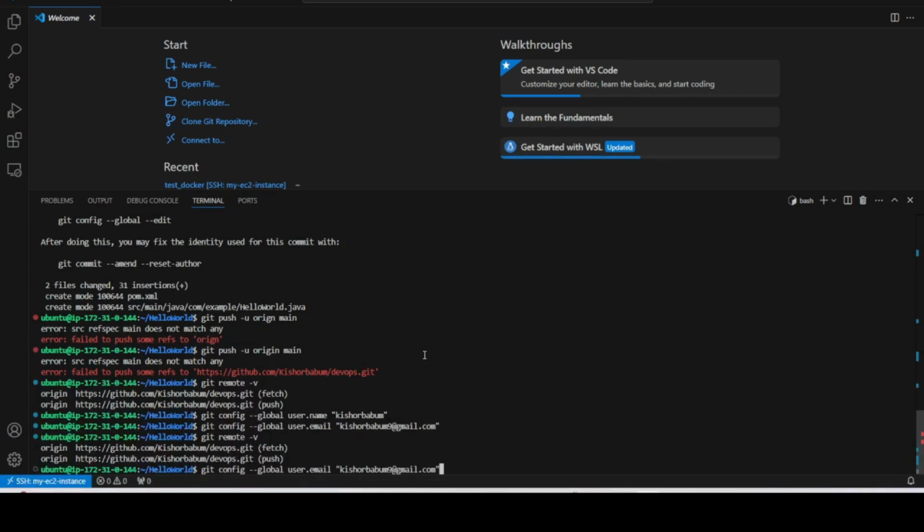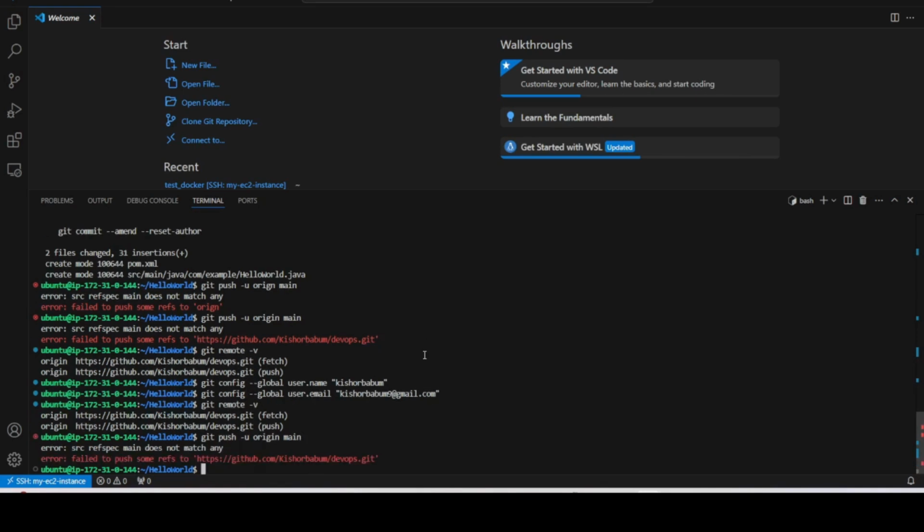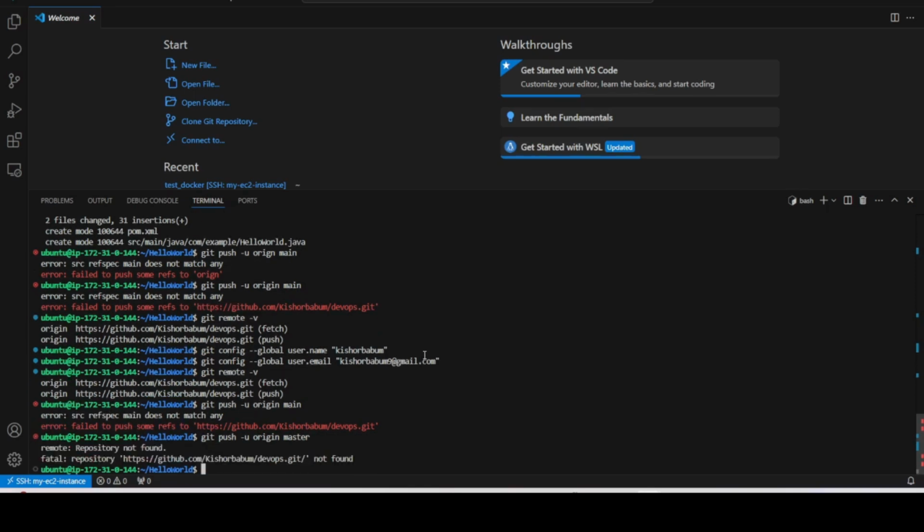As a repository. It pushed main. Main does not match any. You will check the master. Repository not found.